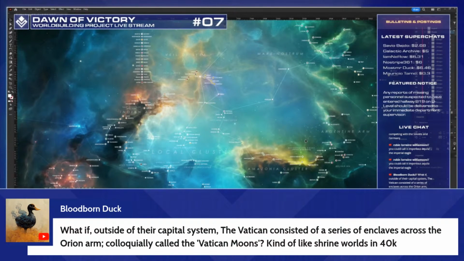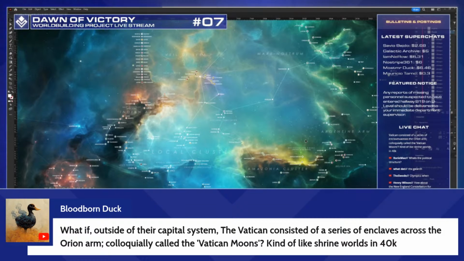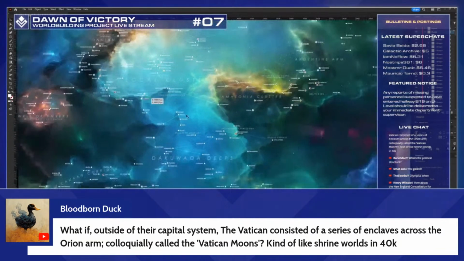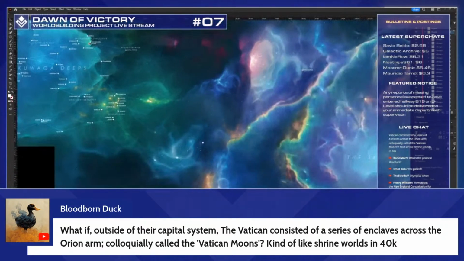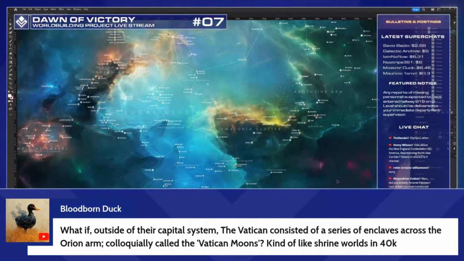Bloodborne Duck saying, what if outside of their capital system, the Vatican consisted of a series of enclaves across the Orion Arm, colloquially called the Vatican Moons, kind of like Shrine Worlds in 40k? I don't hate it. I mean, realistically they would, right? But it'd be more like boring business offices and nondescript space stations rather than needing to control the moon outright directly. So I'm probably gonna have to put the axe on that idea, but I like the spirit of it. There's definitely Vatican enclaves managing the interests of the church across the Orion Arm, just like there are in real life.